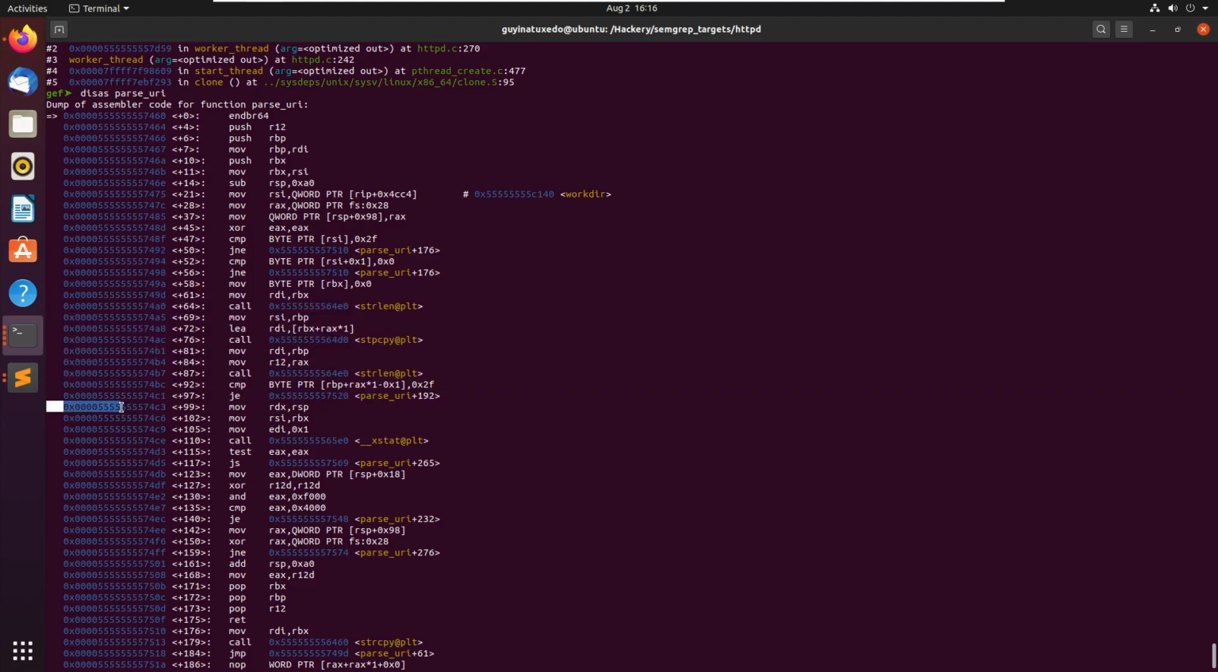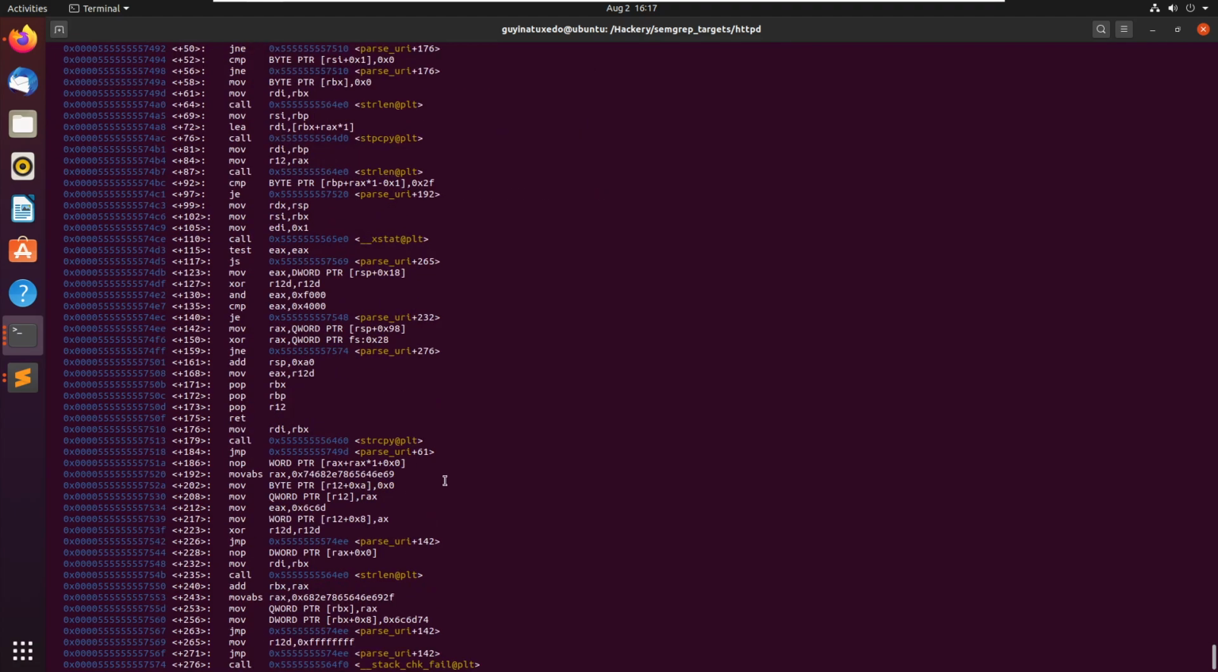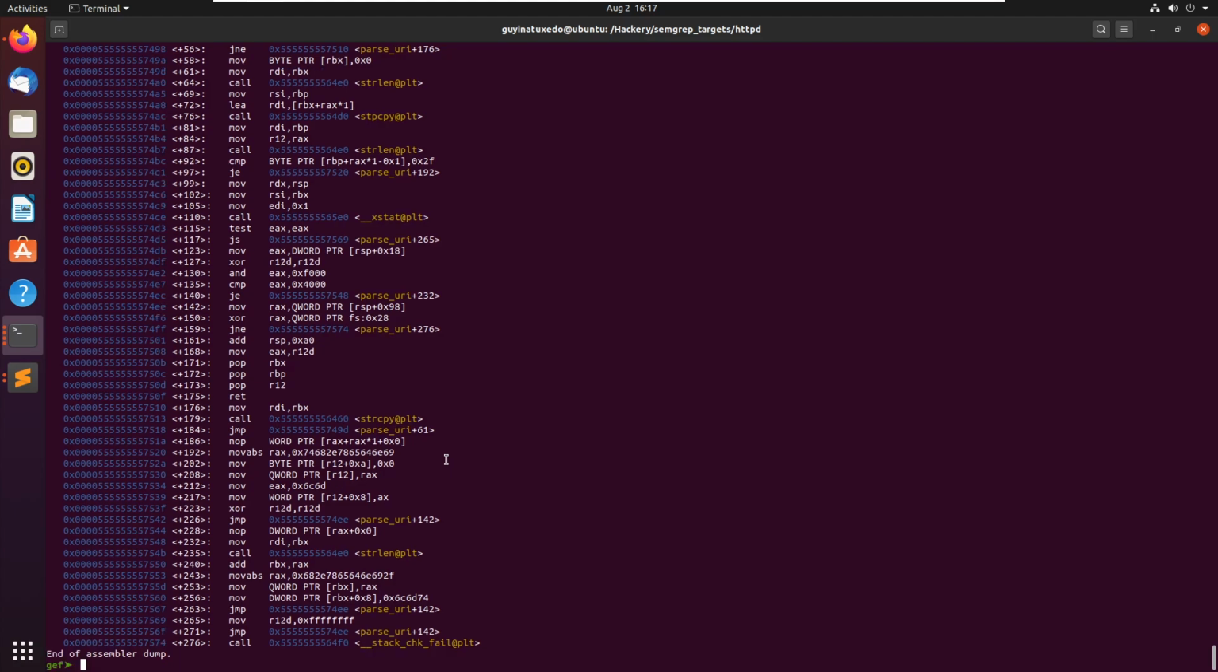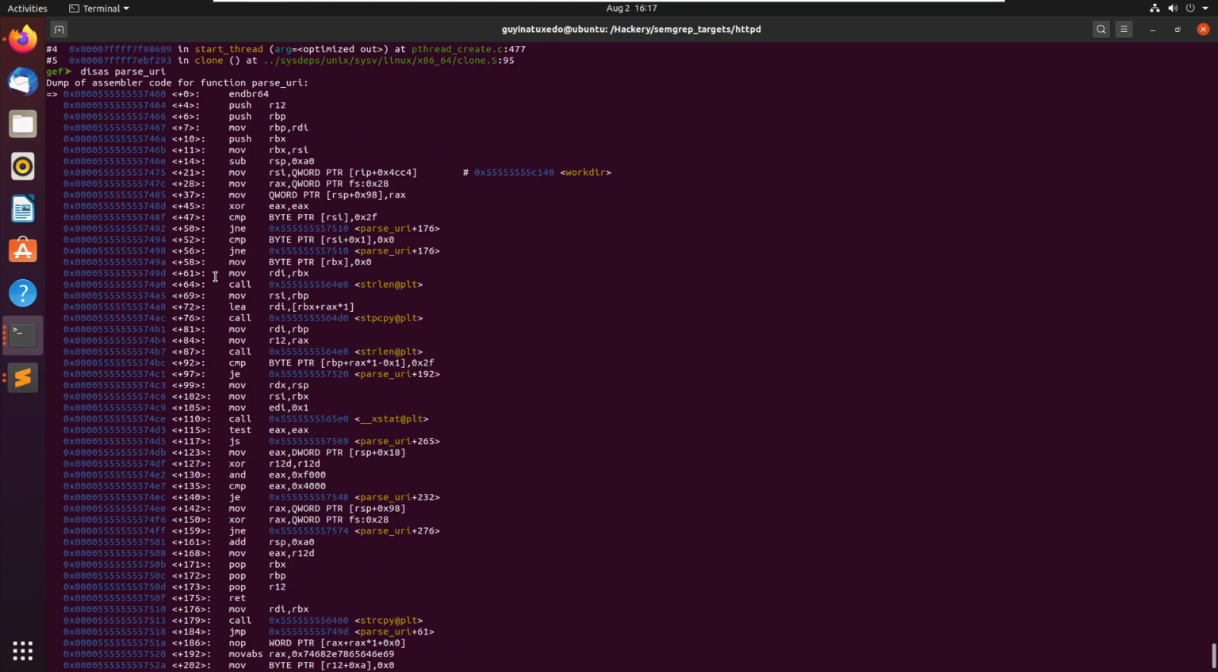Looking at the functions called, we can see strlen, stpcpy, strlen, and we're just going to look below this to see if there's any jumps back up to there. Jump back up to 61. Okay, so it could be that this might be the strcpy that's doing it, and then it's jumping back up to here since there's a jump. Parse URI 61. Strlen.